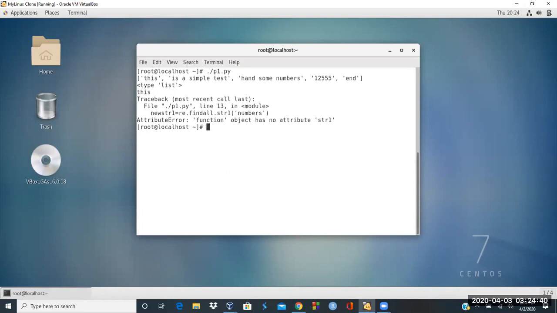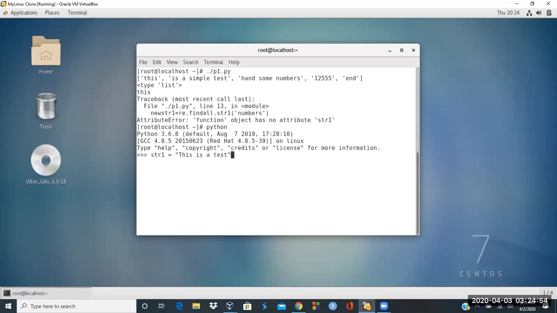Let me see, Python, something I'm typing in error. So string one is equal to this is a test. Okay, and then I say, oh, because the other one is a list rather than a string. That might make sense. Okay, so for the function, I have it now as a string.